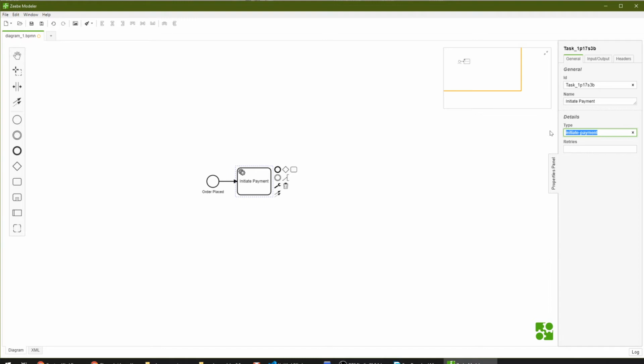So this represents the job type in Zeebe. The job is a work item in a workflow that needs to be completed before a workflow instance can proceed to the next step. And a workflow instance is one running instance of a workflow model. In our case, an individual order to be fulfilled.